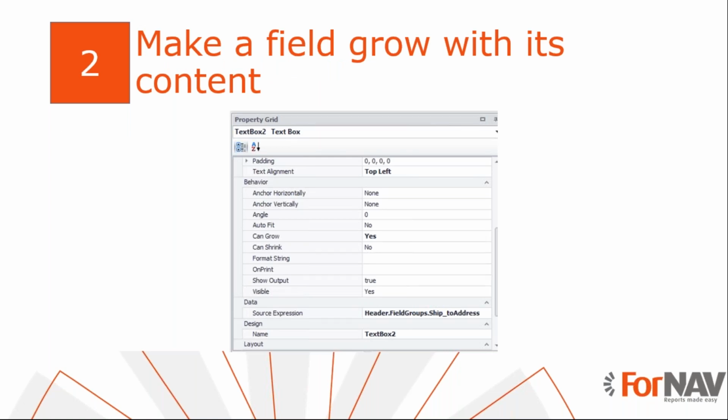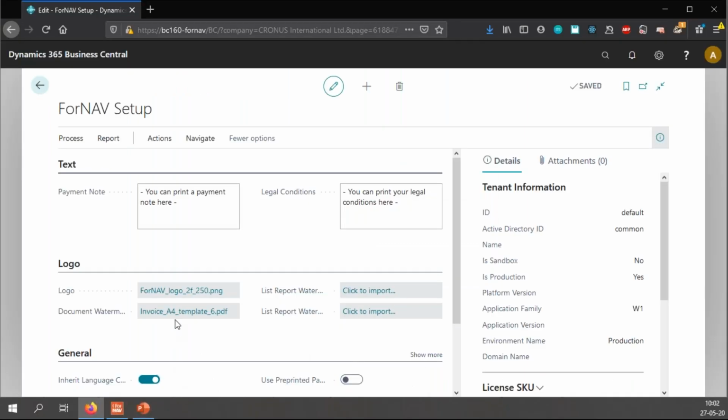Sometimes when we add fields to a report, we do not know what the height is going to be. Addresses can be a different number of lines, text sizes can change with translations, or we have exceptionally long description lines. But we do not want to reserve more space than necessary. Fortunately, 4NAV can help with the autofit, can grow, and can shrink properties. So let's go and have a play with it, because that's much nicer than looking at a PowerPoint presentation.